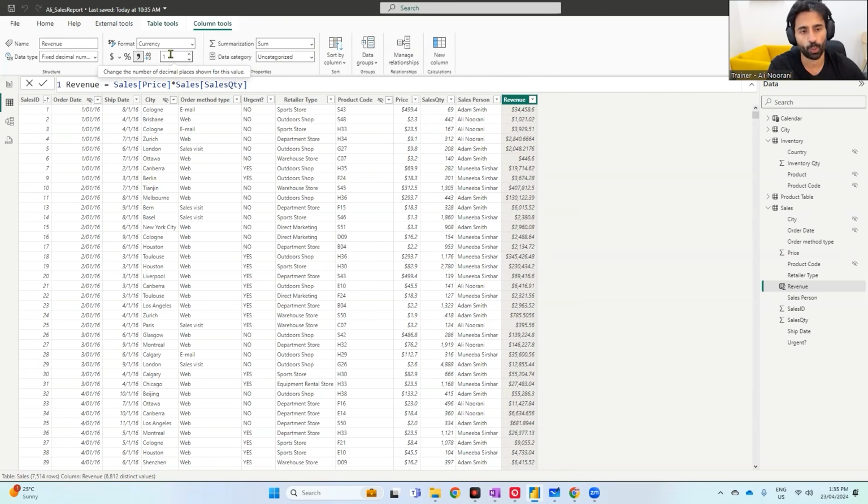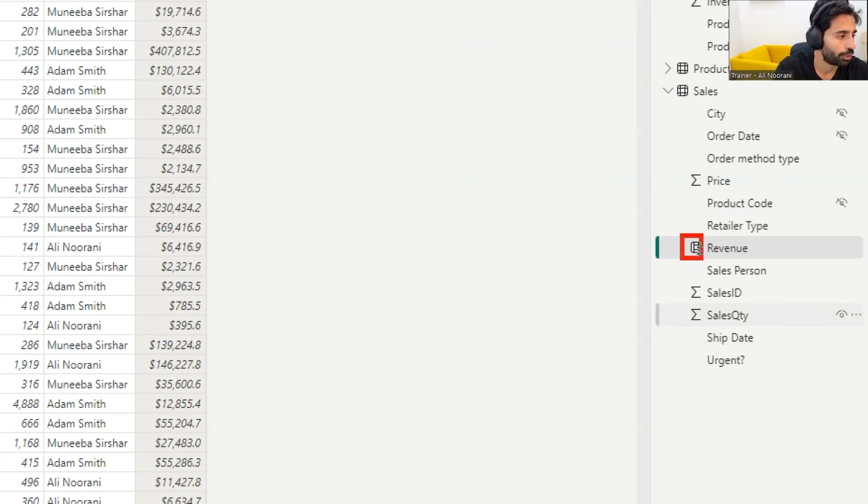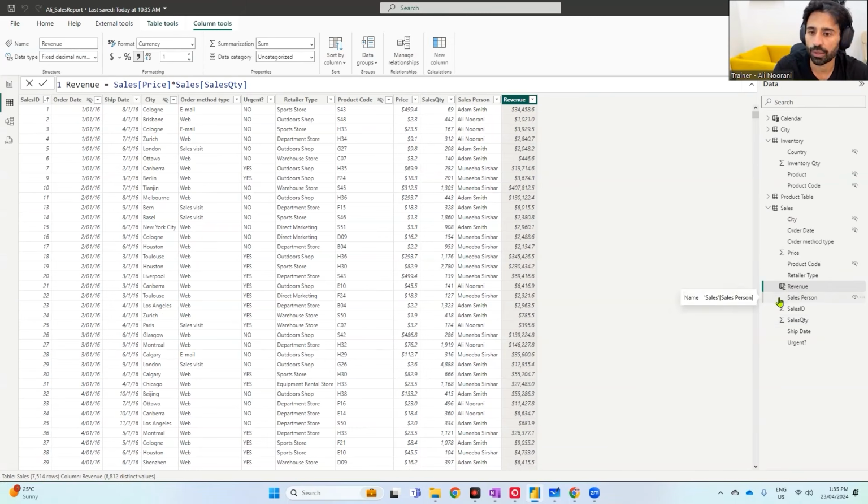Normally, I would just put a 1 here, so that when I use the revenue column in a visual, I only want to see one decimal point. And then if you're using dollar, dollar is the default currency symbol, so that works out perfectly. And you have your revenue. Let's create some more calculations.